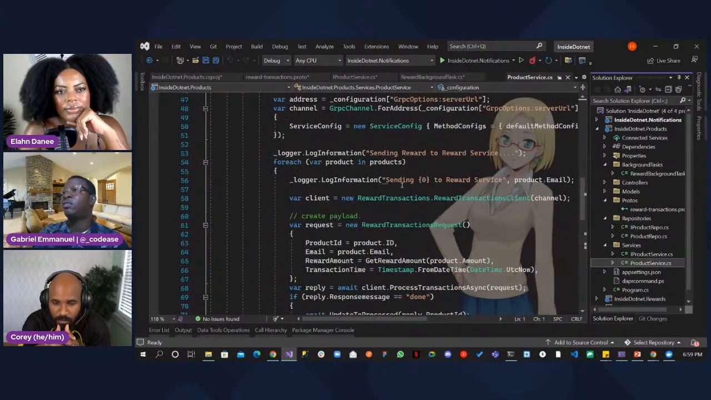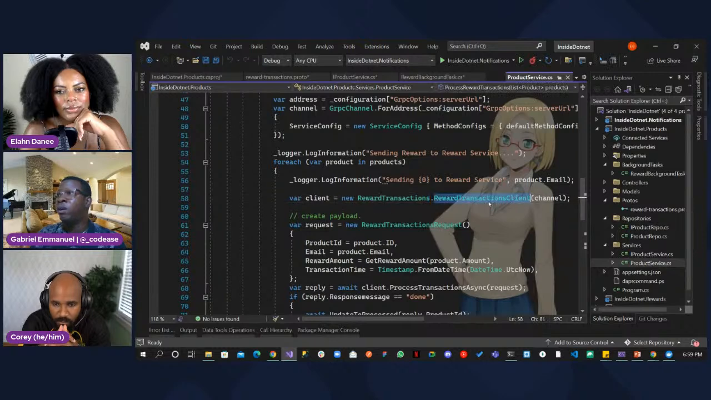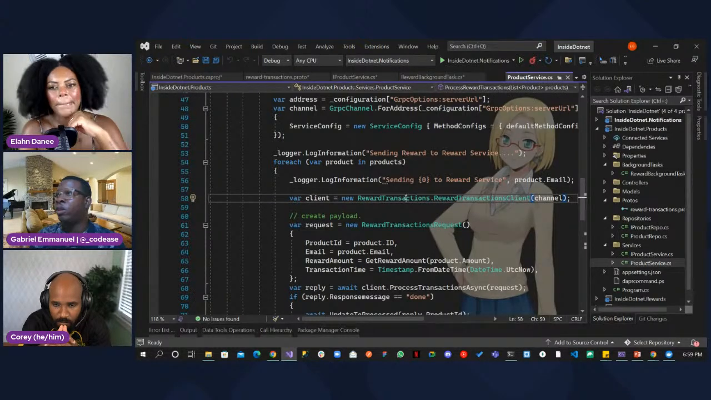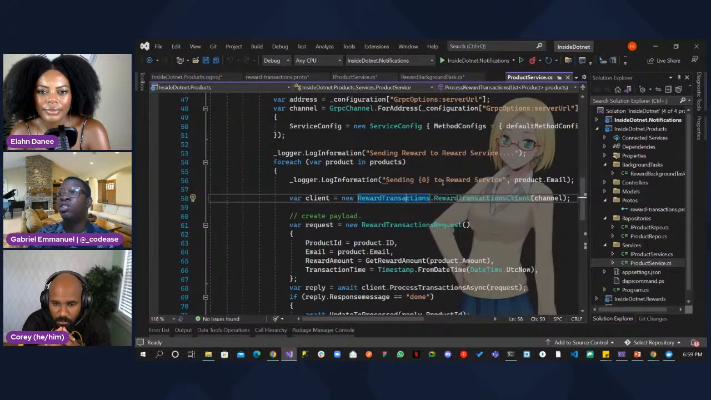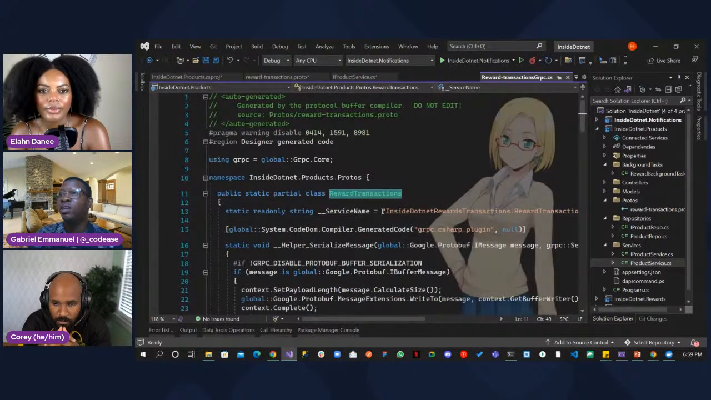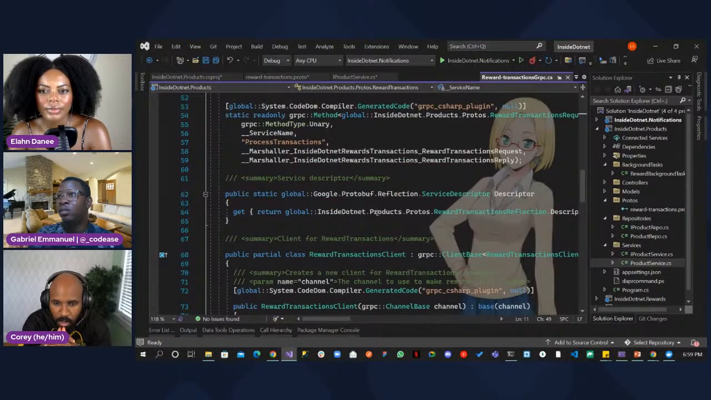Then next we have this and this, which was part of the code that was created for us. So let's just quickly peep into it. I'm going to the implementation and we have all of this that was created for us.